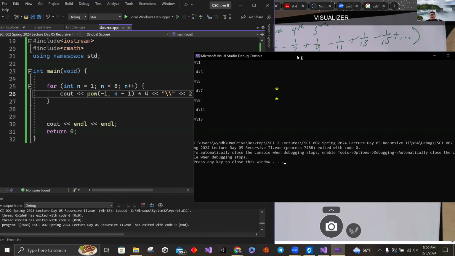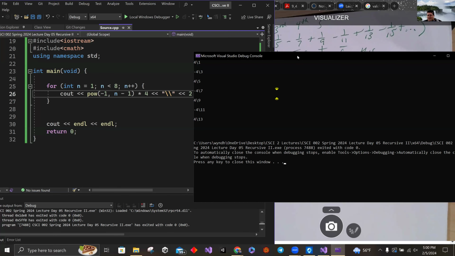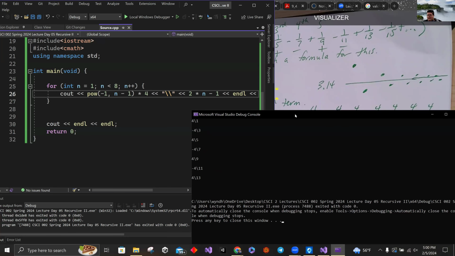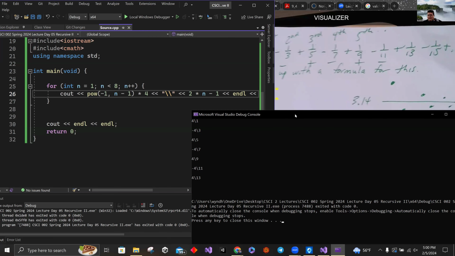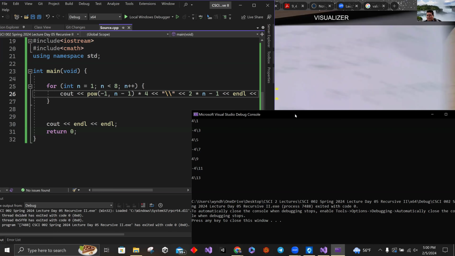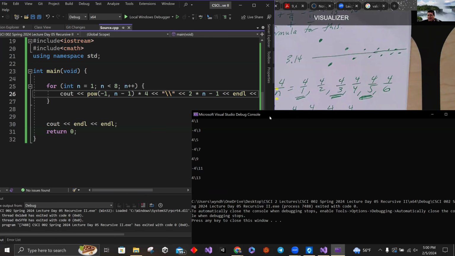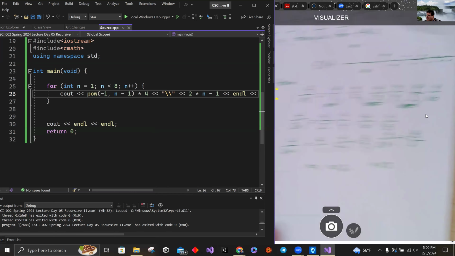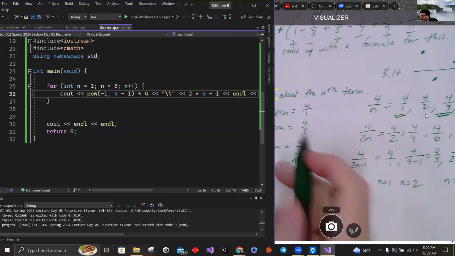So we got 4 over 1 minus 4/3, 4/5, -4/7. And this kind of matches up. Does it match up with what we had here? -4/3 plus 4/5. It looks like we got a good sequence here. So what we had written here was looking good. This looks like the right one.